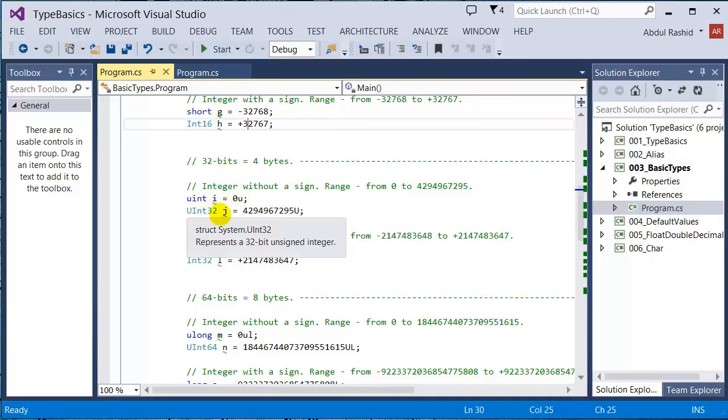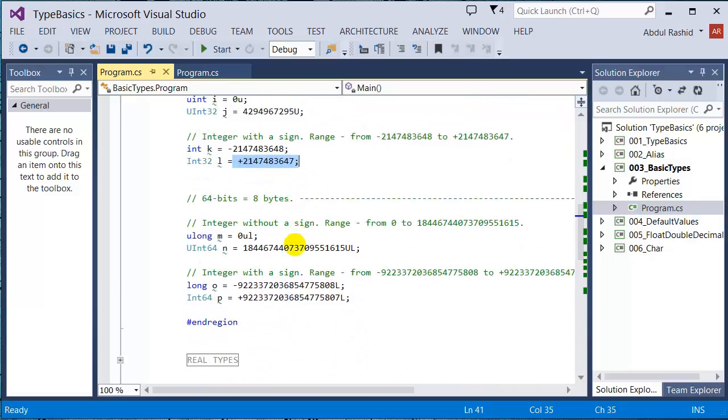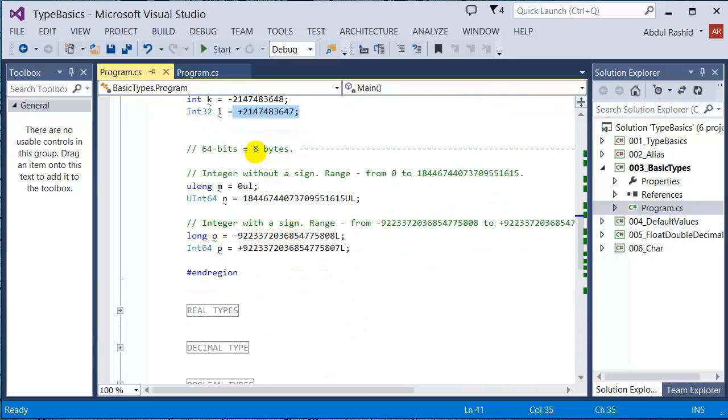UInt32. Now 32 is the full name. It's a 32-bit unsigned integer. Here we have the alias name, and here we have the full name for it, okay? Int32 is a 32-bit signed integer, and we assign a value of, oh, I don't want to read this. Anyway, you can see a lot of numbers here. All right, let's go to 64 bits and 8 bytes, which is the maximum here.